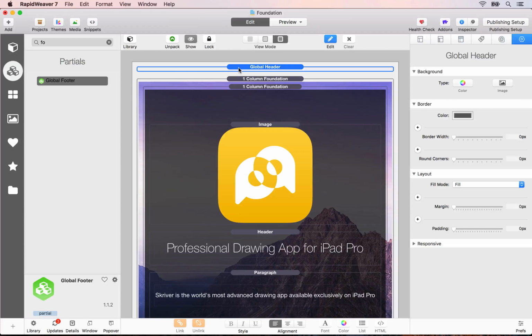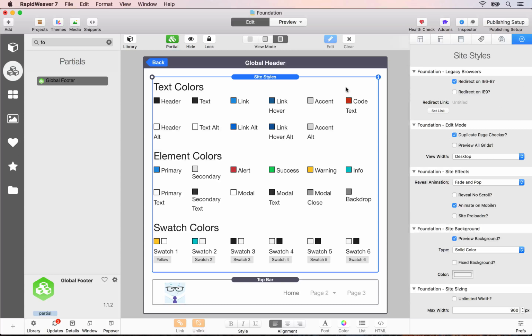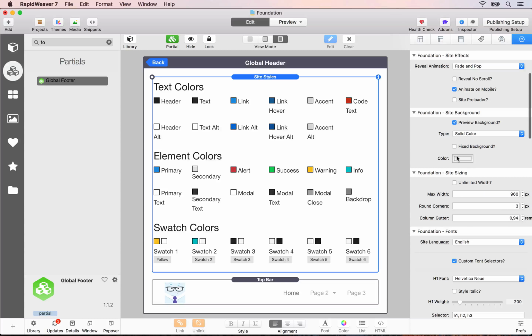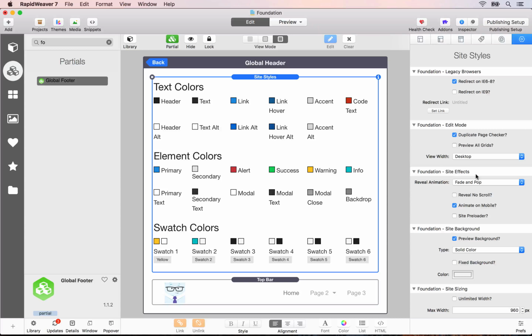So let's go back into the global header and select the site styles again. I'm going to leave that as the slightly off-white color. Okay, and I think that'll do it for the site style settings. We have covered pretty much all of the features that you're going to use to get started with building a responsive website in Foundation. If you want to know more about any of these settings, please go to the Foundation homepage, which you can find at foundation.joeworkman.net.